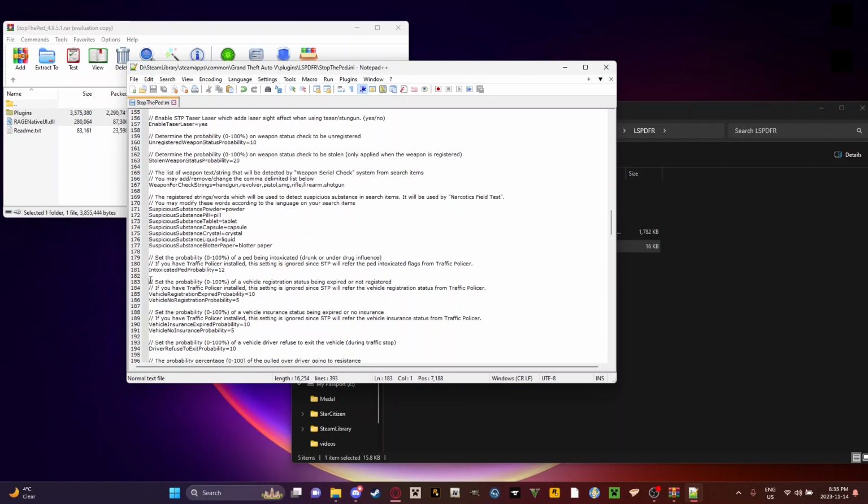Next is set the probability from 0 to 100 of a vehicle registration status being expired or not registered. Again, Traffic Policer will overrule this. Vehicle registration expired probability is 10%, no registration is 5%. If you want to lower this even more, you can just go ahead and do it if you're finding that it happens way too many times. Personally, I'll do it because it just happens way too damn much.